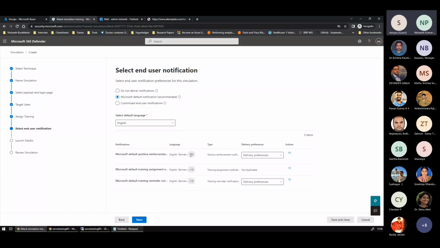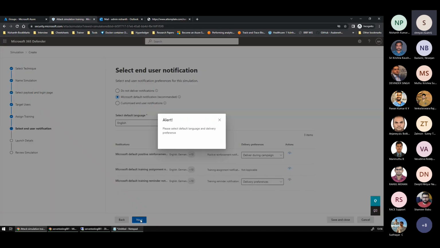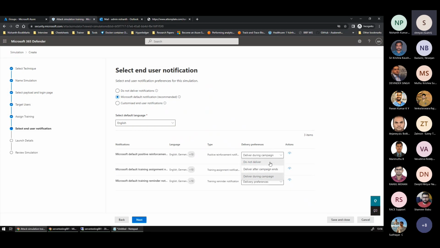Okay, and delivery preferences during campaign. So where is my language? I selected English language and click next. Select the default language and delivery preference. Okay. I said no during campaign. Okay. Do not deliver. During campaign, I'll just say weekly.